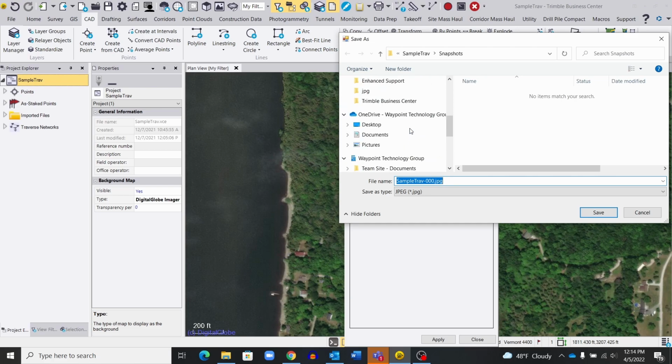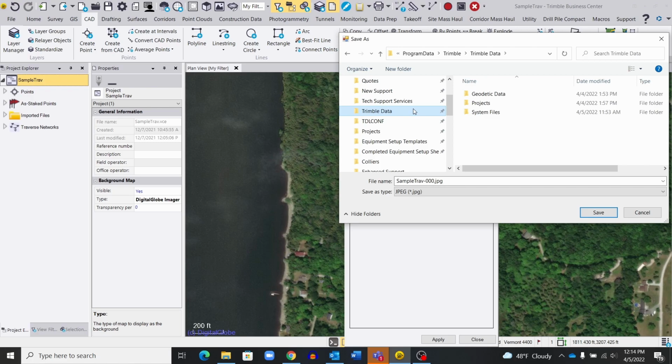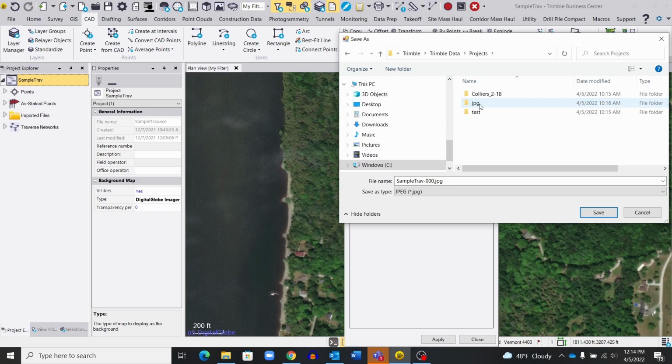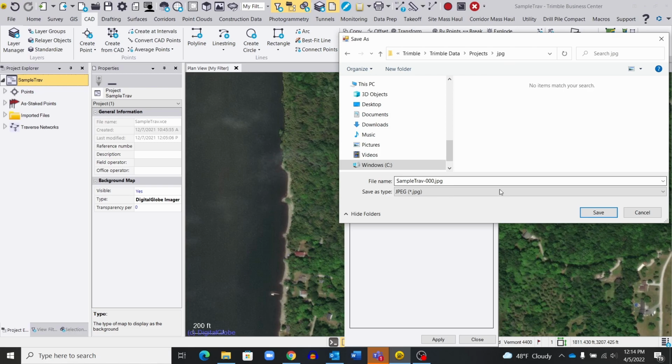Since I'm doing all this on a PC, I'll just save it to my Trimble data folder. So you'll have to find your Trimble data folder on your data collector. And then you want to put this file in the project folder that you're working in. For me, I created one called JPEG. So you're going to put this in the same place you'd put, let's say, a DXF file or CSV file, files you're linking to the jobs that you're working on.